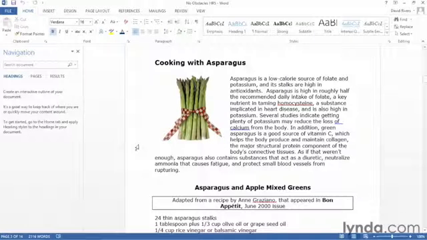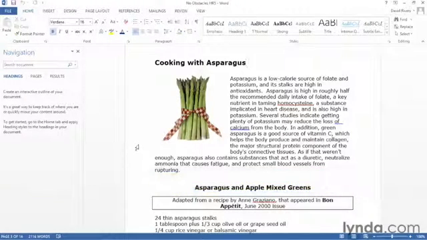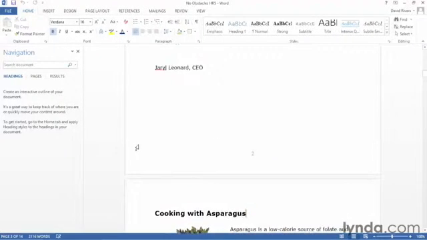Another common type of paragraph formatting we often see involves the use of tabs and indents. And that's what we're going to talk about now as we continue working with our No Obstacles HR document. If you're jumping to this lesson and you'd like to get caught up, you can open up No Obstacles HR 5 in the Chapter 4 folder of those exercise files. We're actually going to move up to page 2.